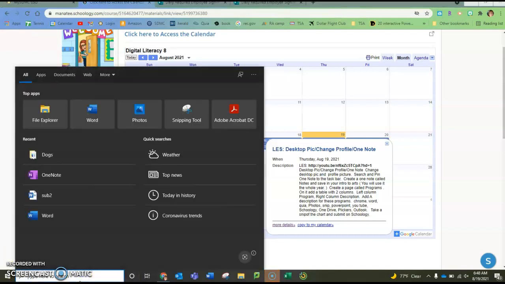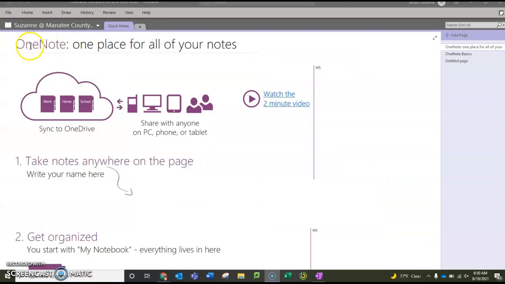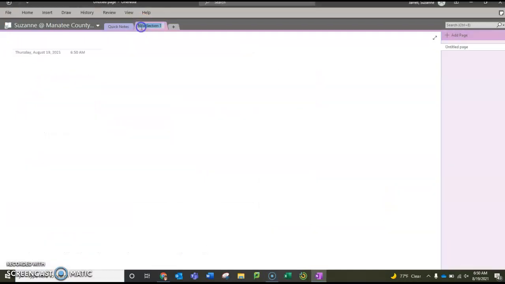So the first thing you need to do is go to your search bar and type in OneNote. It is purple. Okay, so what we will do is we're going to click on here and we're going to call it a new section, and we are naming it Programs. So the title of this will be Program List.